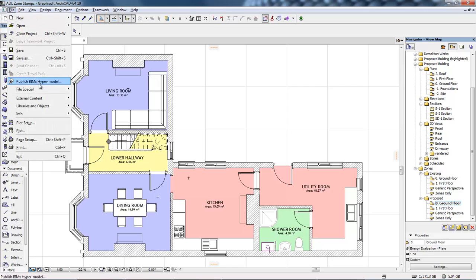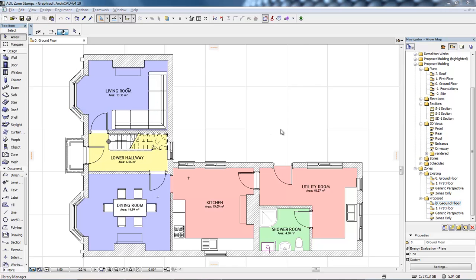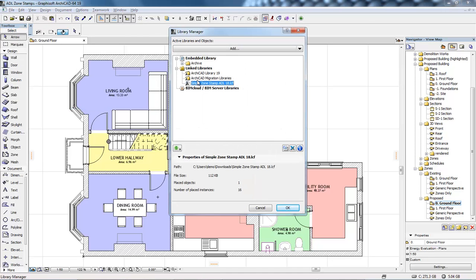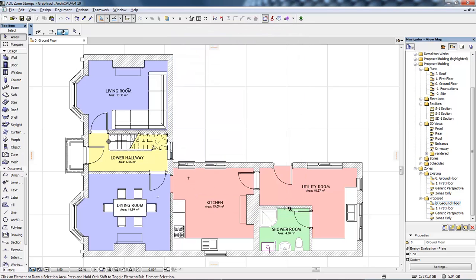First of all, when using the simple zone stamp, ensure that it's loaded into the library manager. This is linked as an LFC file, and that contains the zone stamp itself as well as some additional text files, which we'll look at momentarily.